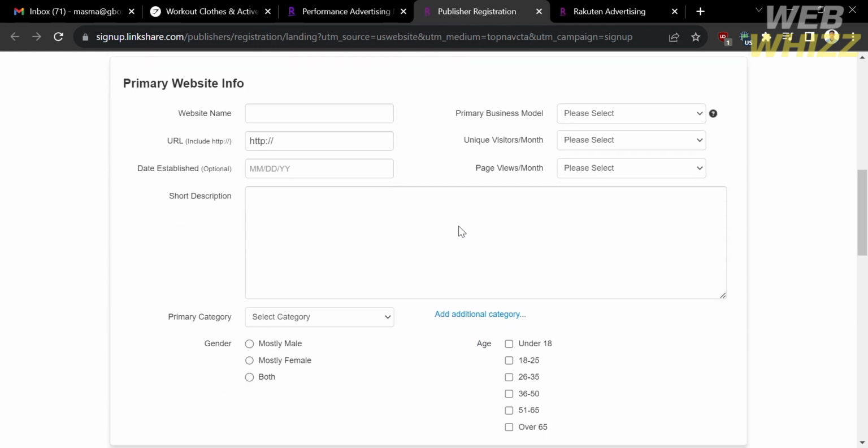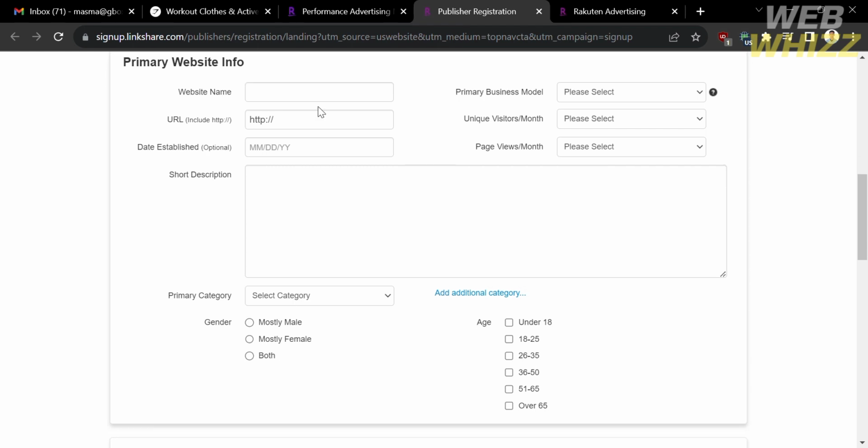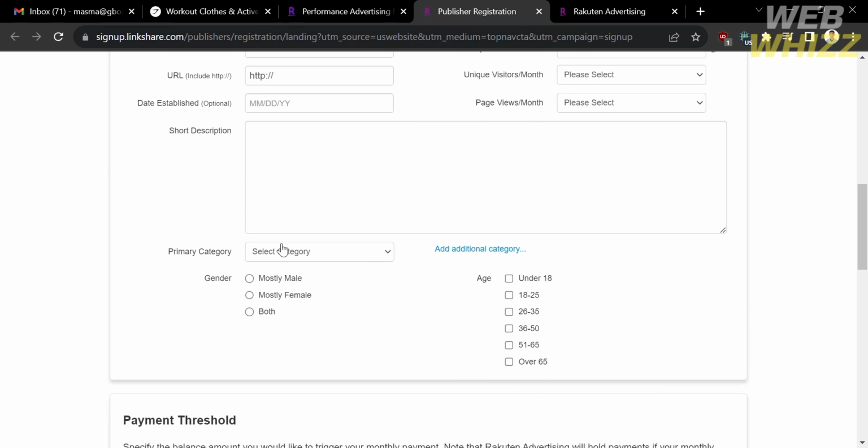Now moving on, the next thing that you need to fill out is the primary website info, in which all you need to do is to enter your website name, your domain or URL, the date established, but that is only optional, your primary business model, the number of unique visitors per month, the page views per month, and a short description below here, and also select your primary category and your target audience, such as by gender or by age.